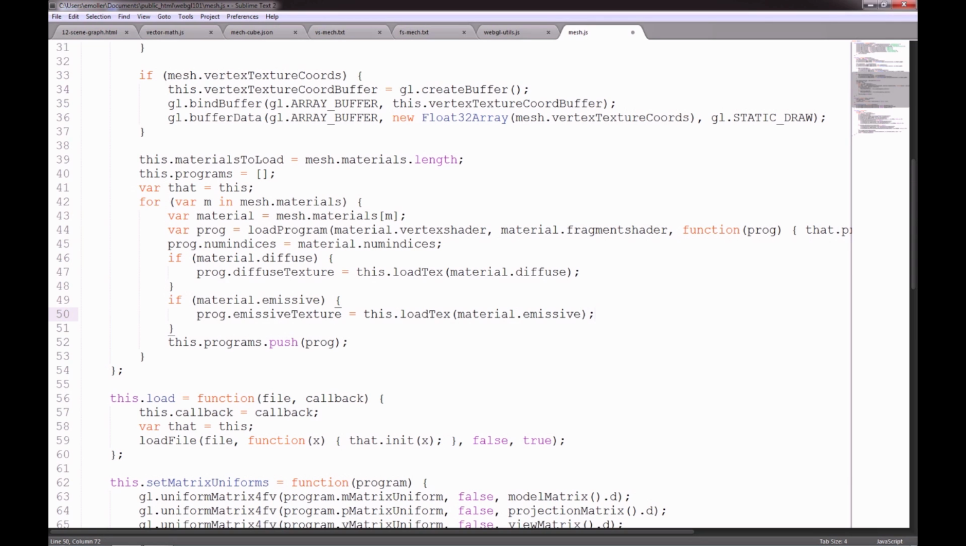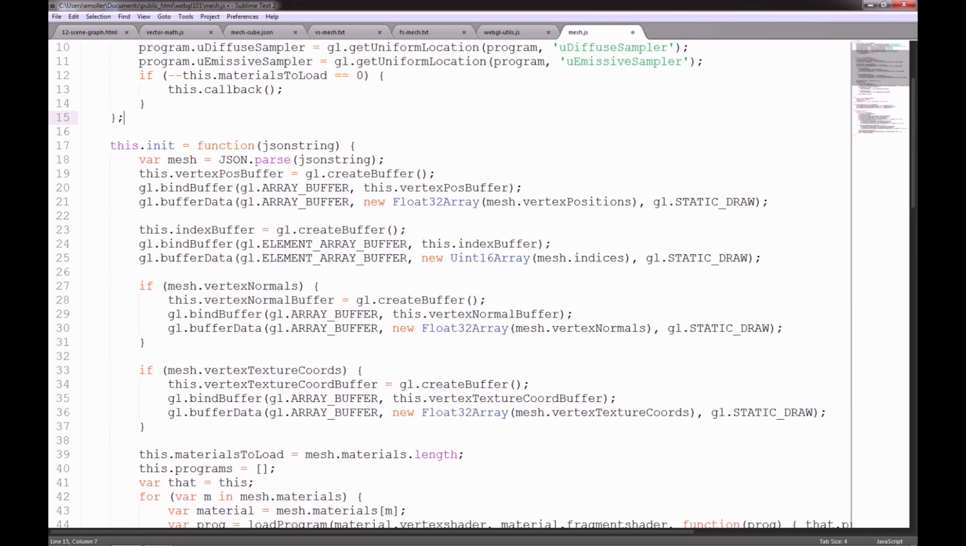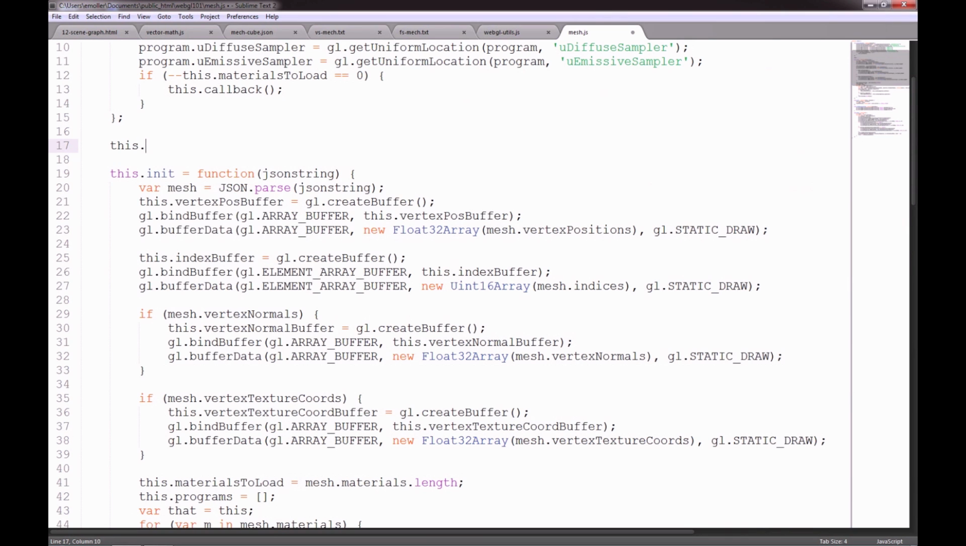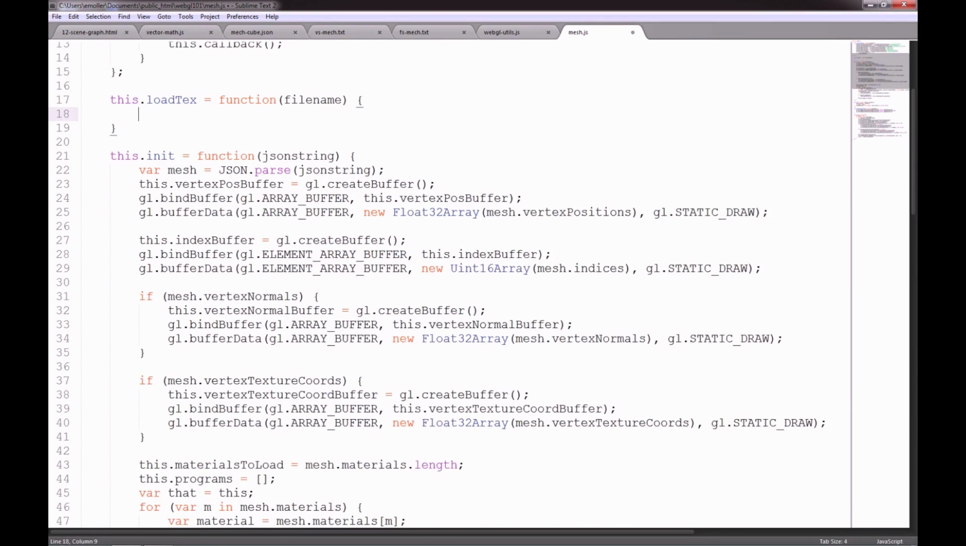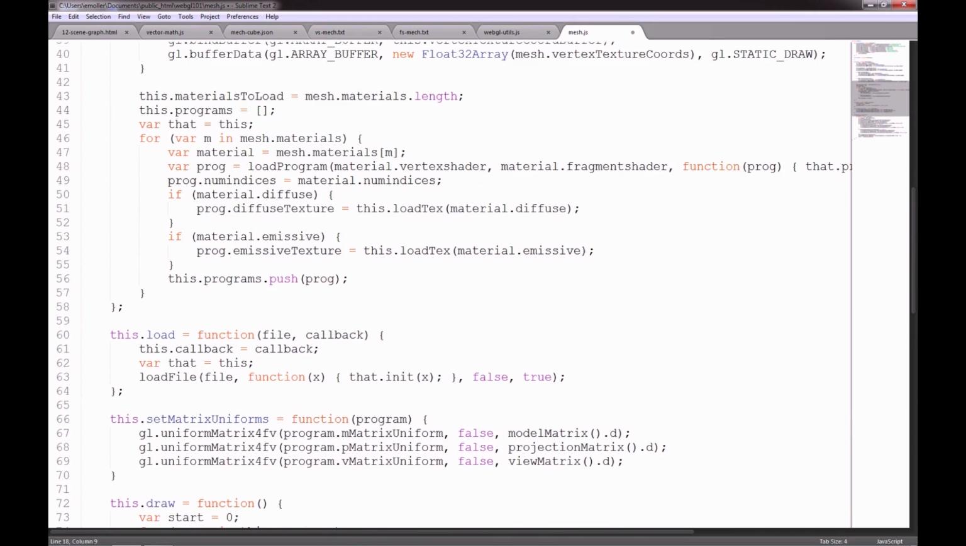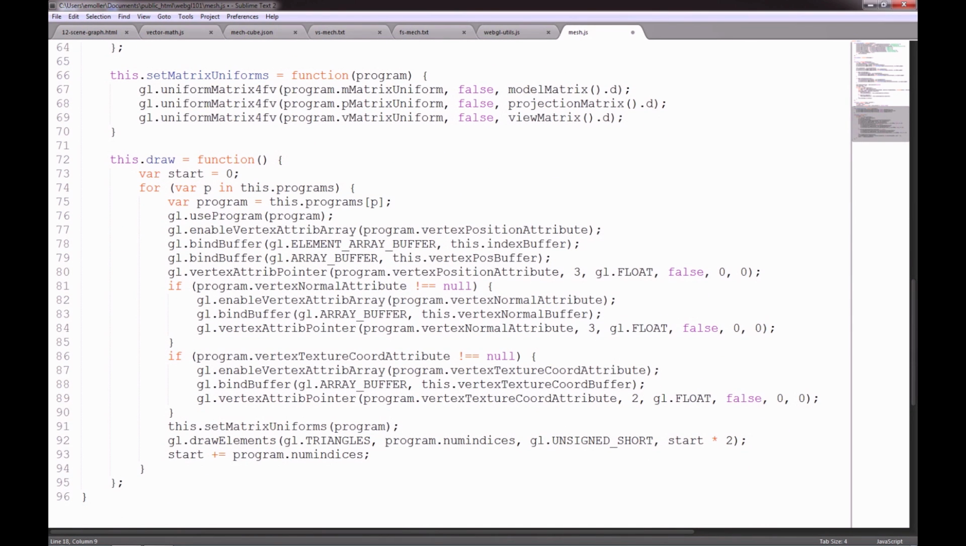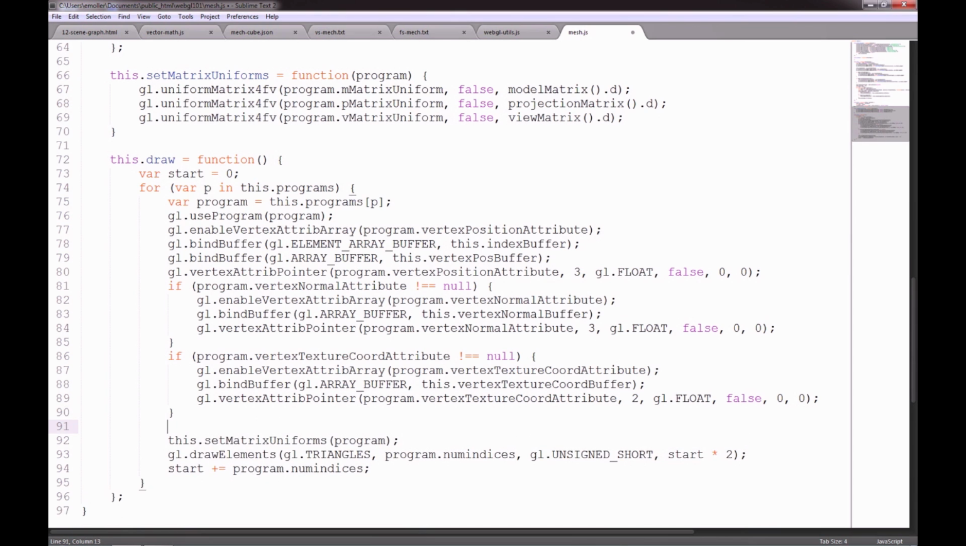Okay. So let's add that load text function. Okay. Before I forget it, we need to modify the draw as well.